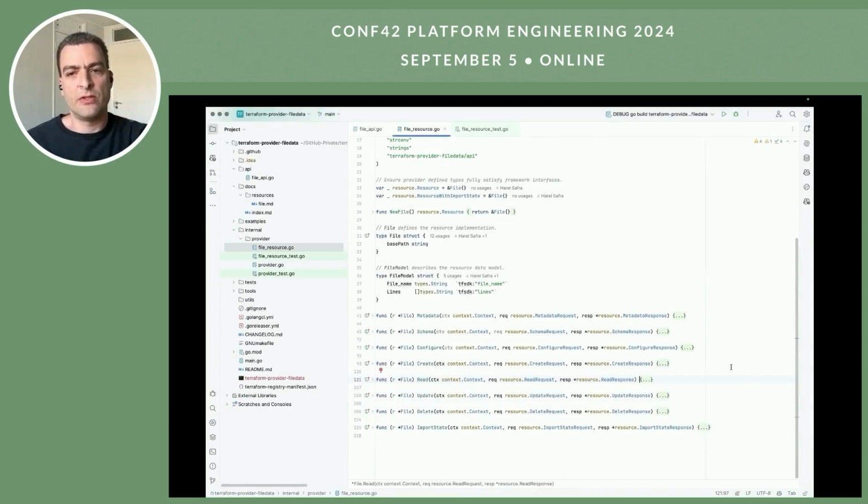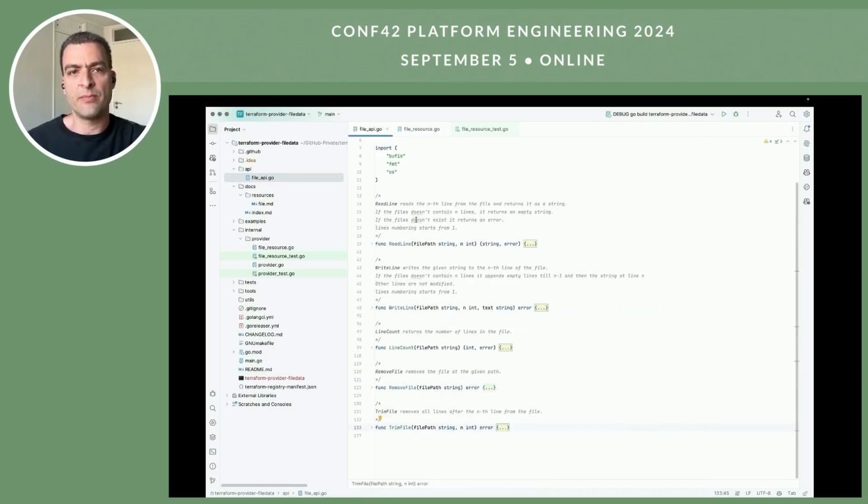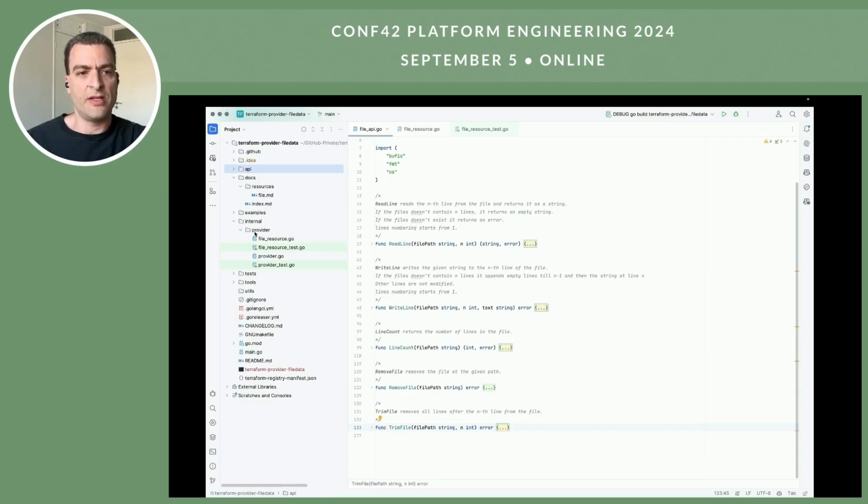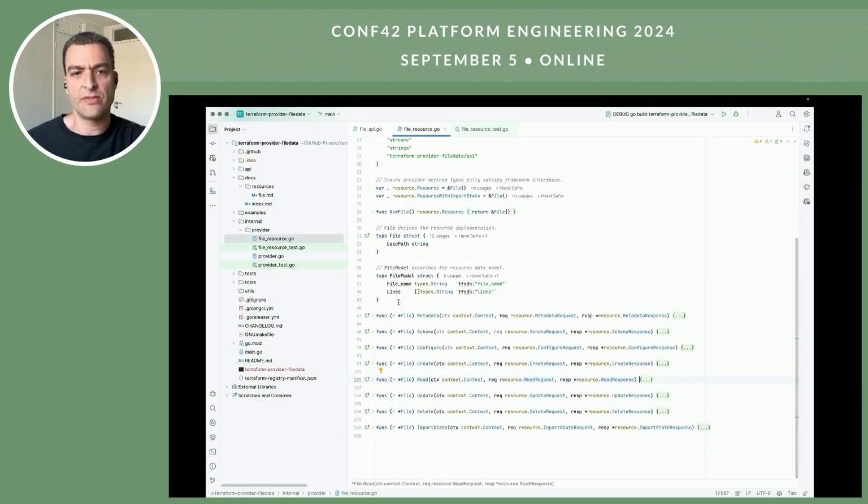If you look over the code, you can see that this is the repo I cloned. And there are a few things that I mentioned earlier. The file API that I provided for you has a few basic operations: read, write, count the lines, remove files, and remove lines from the files. That's something that I added. Then there are the documentation and examples. And if you click our resource here, the file resource, you can see that each of the primitives that I mentioned earlier has a method associated with it. So we have a delete method, an update method, a read method, and a create method, and a few others that we'll cover a bit later on.